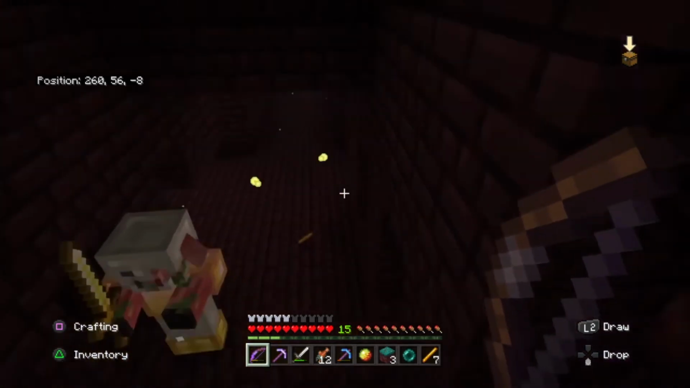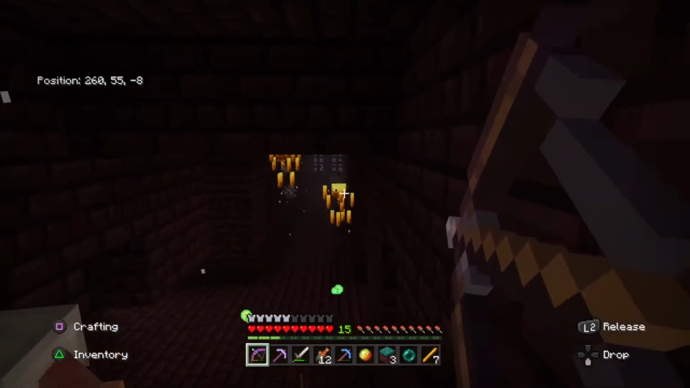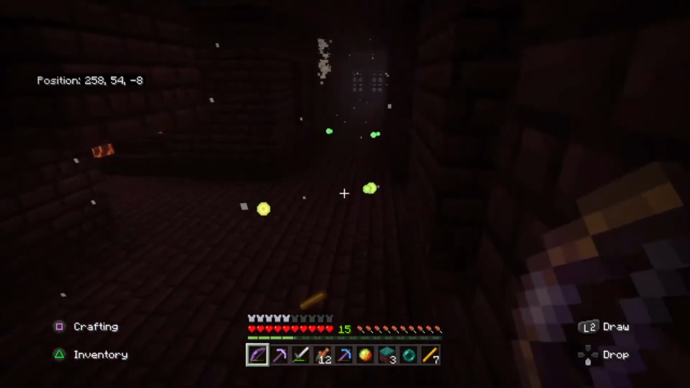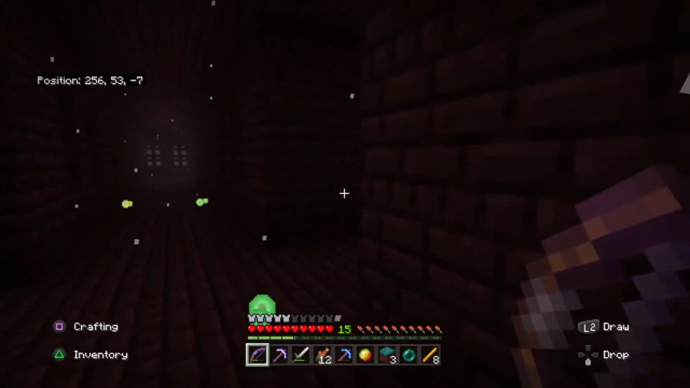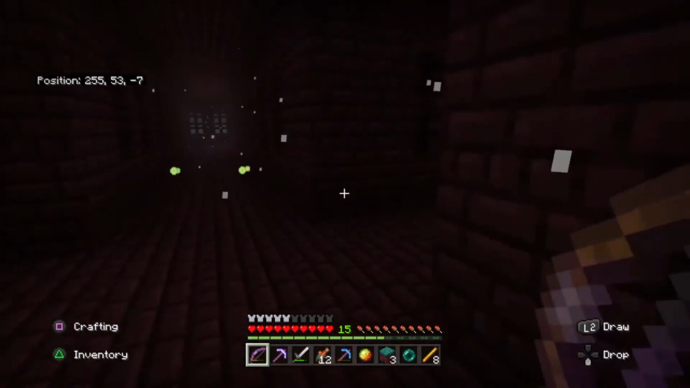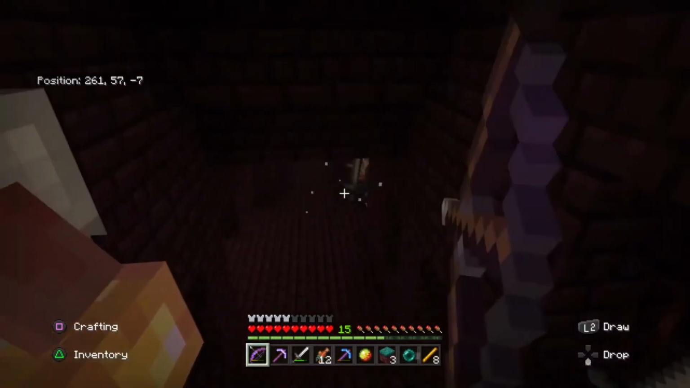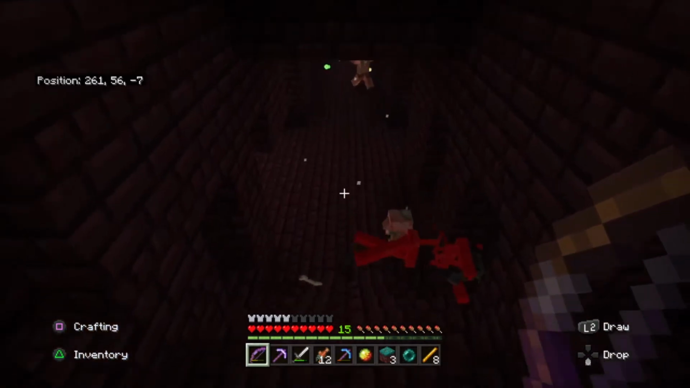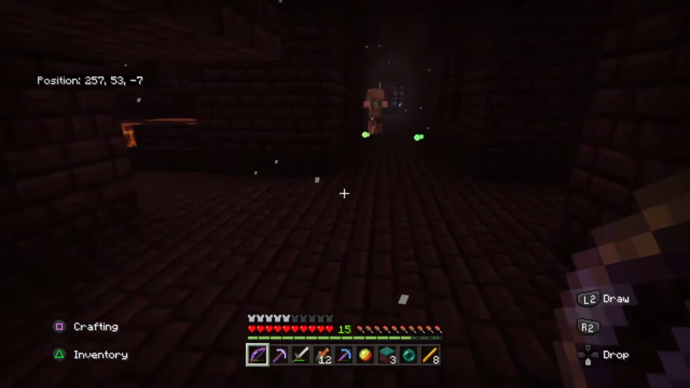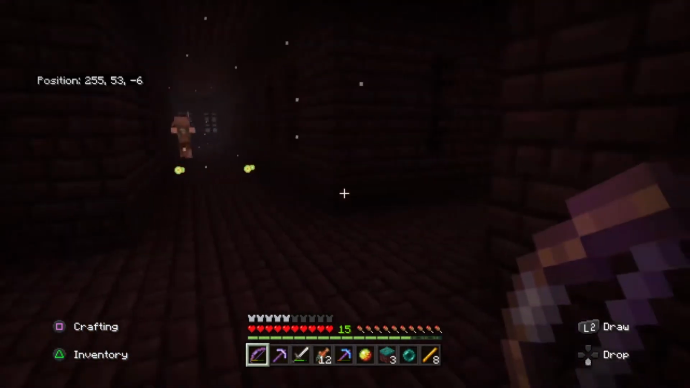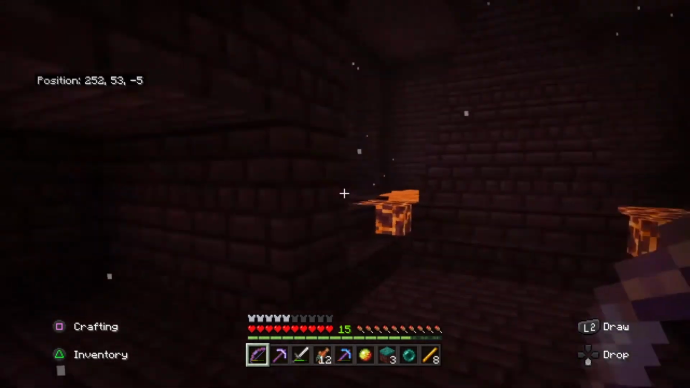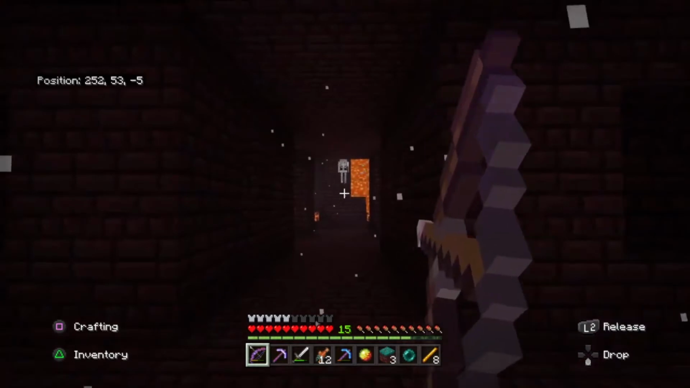Shoot the piggy then. Don't shoot the piggy, he's a friendly piggy. So yeah, pigs, friends. Were they skeletons? Not friends. Normal skeletons, also not friends.